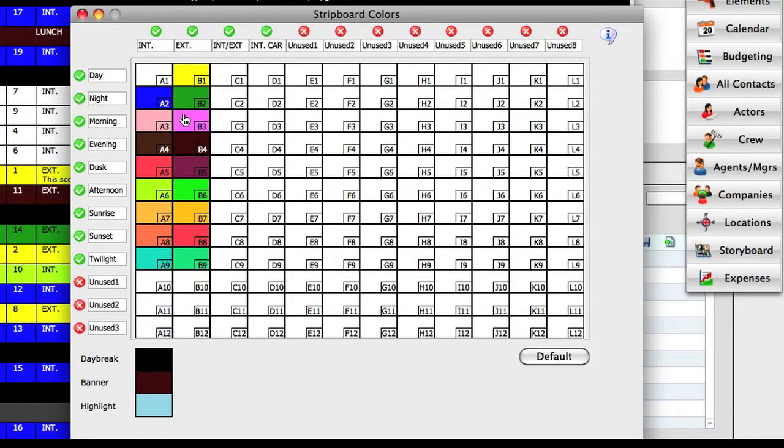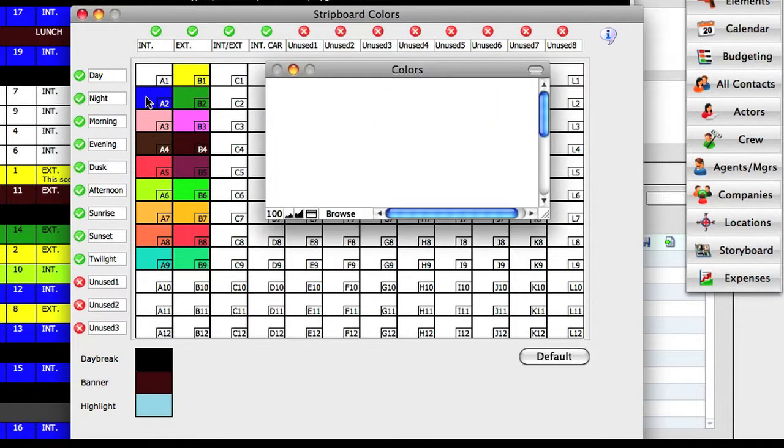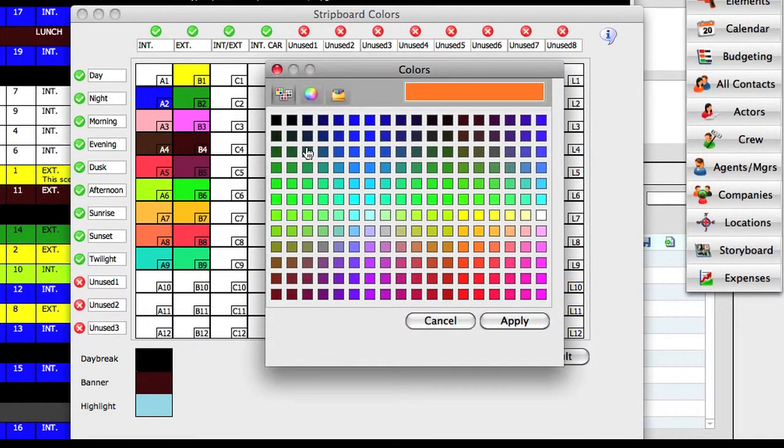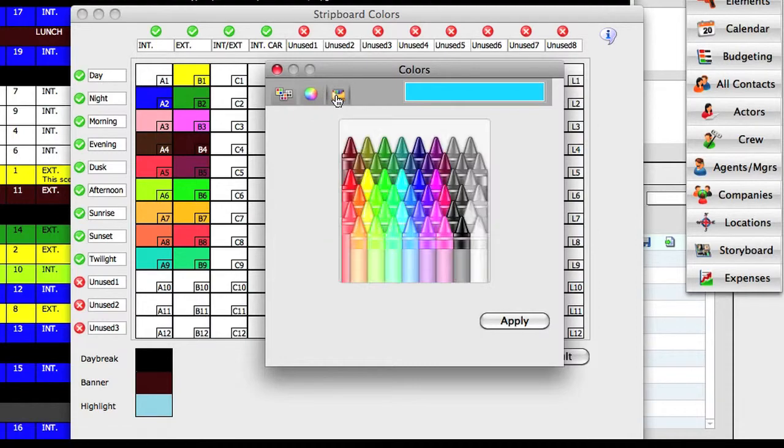If you want to change the interior night color to a lighter blue, for example, because it prints too dark on your printer, select the box to bring up the color palette. Select a lighter blue color from the palette, or from the color wheel, or from the crayon box, and click Apply.